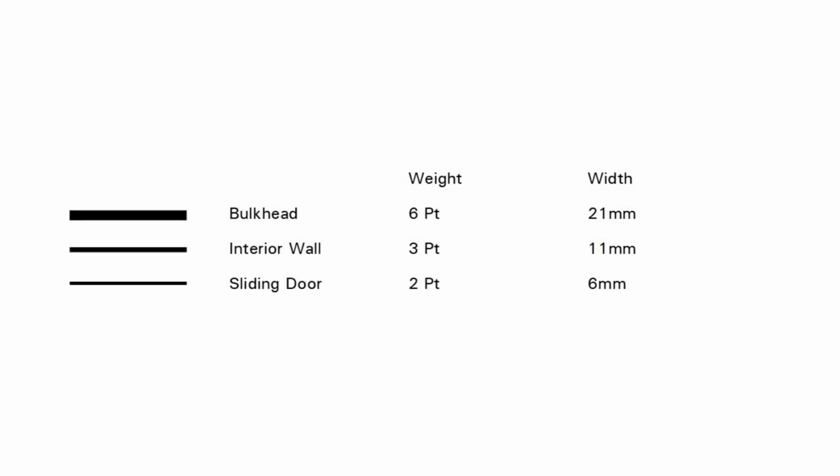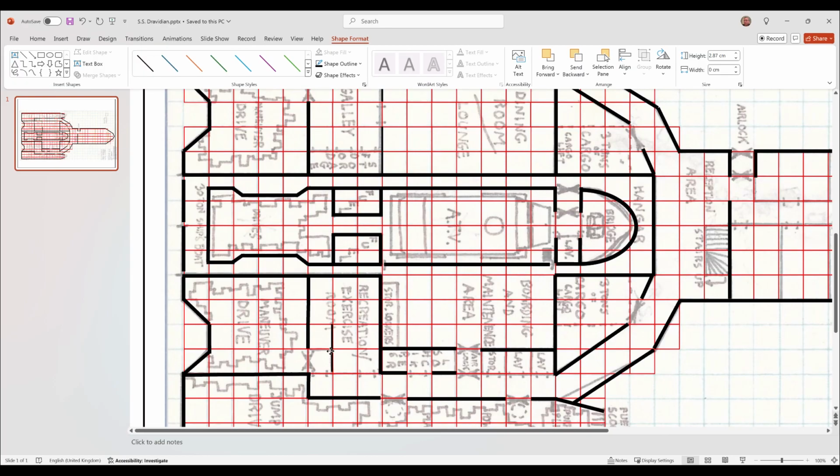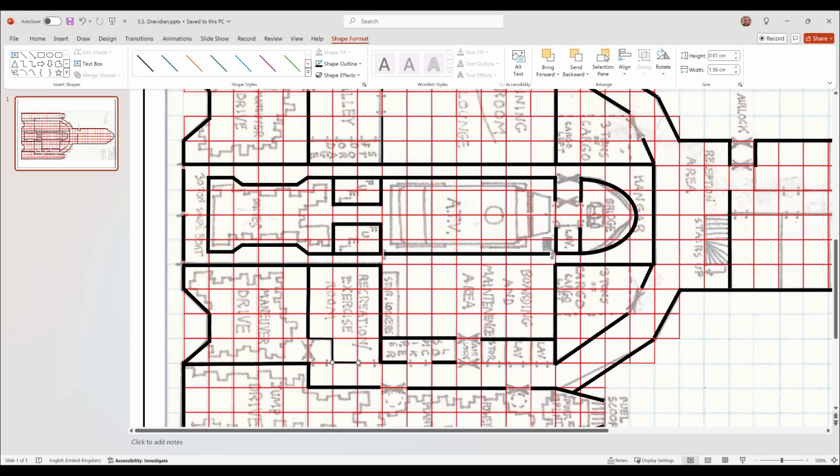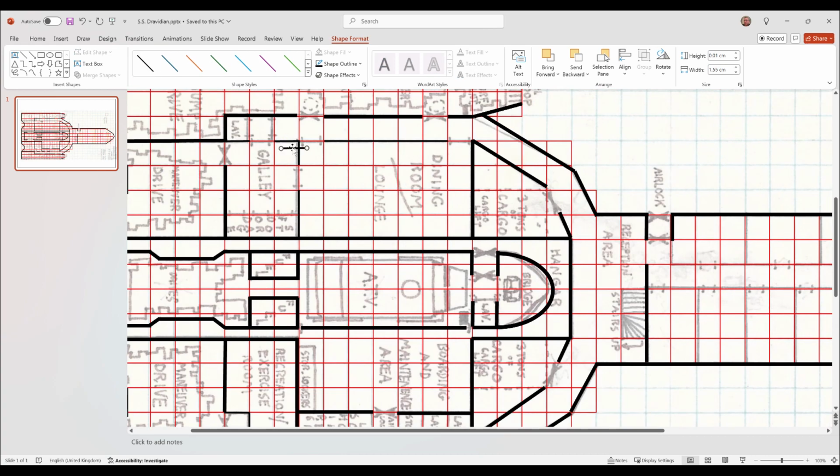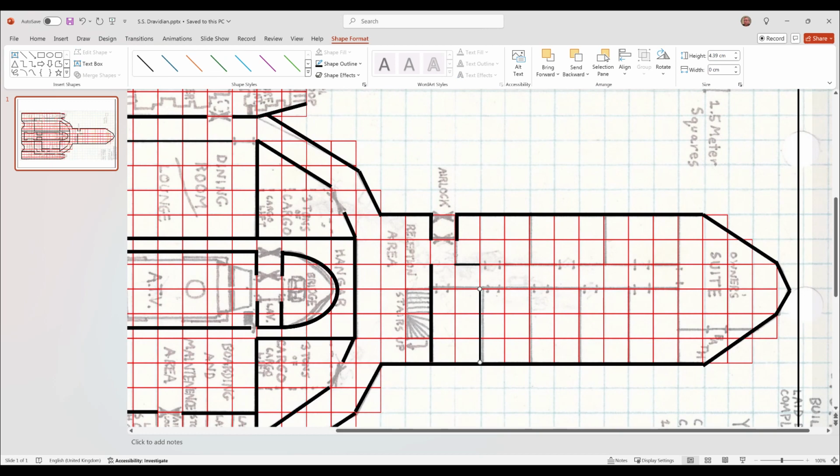It's important to get the correct line thickness to represent the strength of the various hull elements. Here is a guide to the line thickness for each element, expressed in point sizes, for software that uses this for line weight such as PowerPoint, or width in millimeters, mm. We've added all the bulkheads now. So let's finish by adding interior walls and sliding doors.